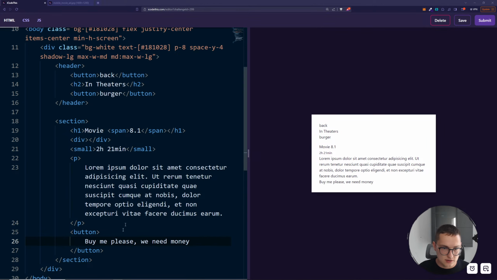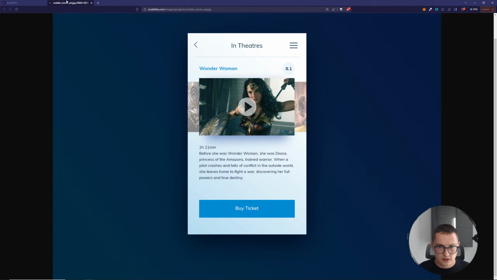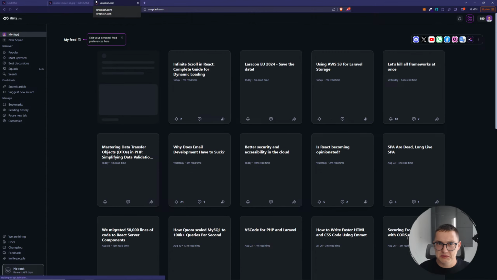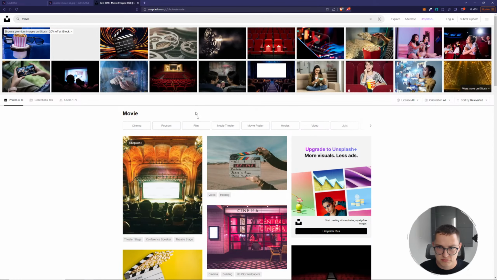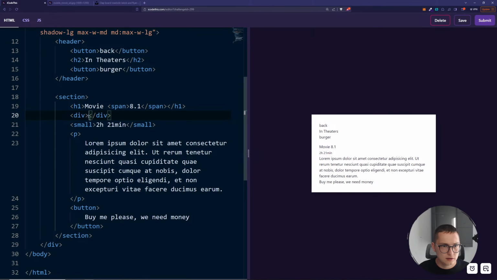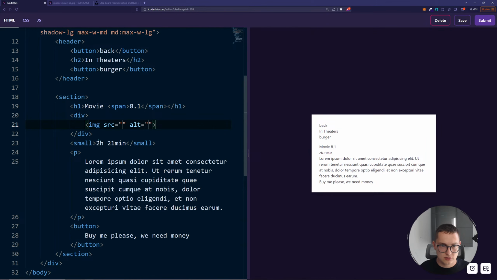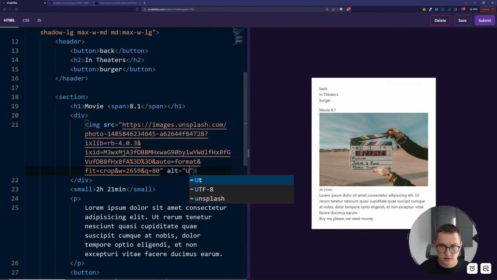Let's change that as well. All right, so I think for the layout, we pretty much have everything we need. The images, so for now, let's go on Unsplash, pick some movie images just for now. I don't want to spend too much time on this. We just need an image, source, and then alt, Unsplash. All right, good.